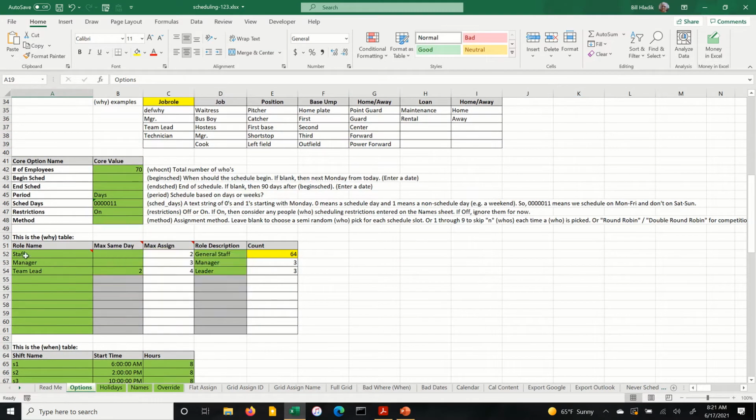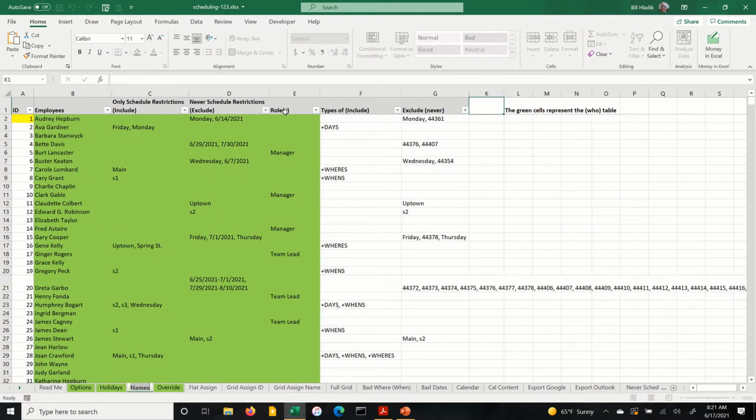Okay, this first one is the default role, staff. So if you don't give a role to anybody, they become a staff employee. They fulfill staff roles. These people are managers and team leads. Some people could be multiple roles. You could say staff, comma, manager, manager, comma, team lead. You could put all 3 of them in there: staff, manager, team lead.